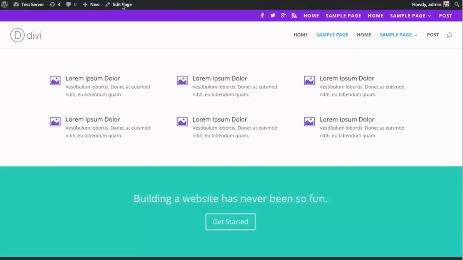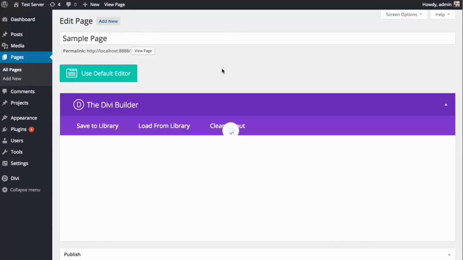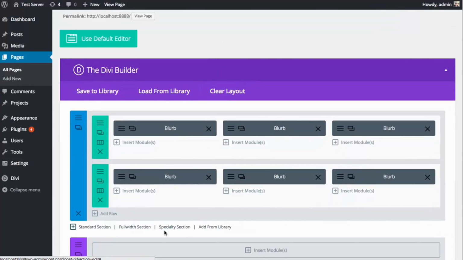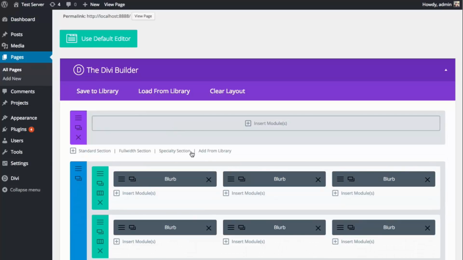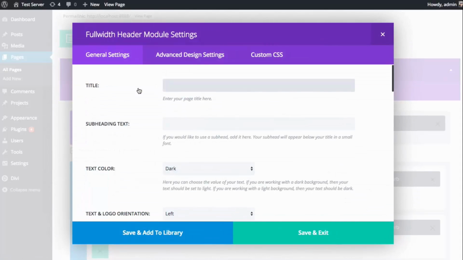So I'm going to edit this page to bring up the Divi builder. And then I'm going to add a new Fullwidth section because since we're dealing with a Fullwidth header module, it needs to be placed inside of a Fullwidth section. So I add that Fullwidth section, drag it to the top of the page, click Insert Module, and look for the Fullwidth header module. And this is going to bring up the Fullwidth header module settings, of which there are quite a few.